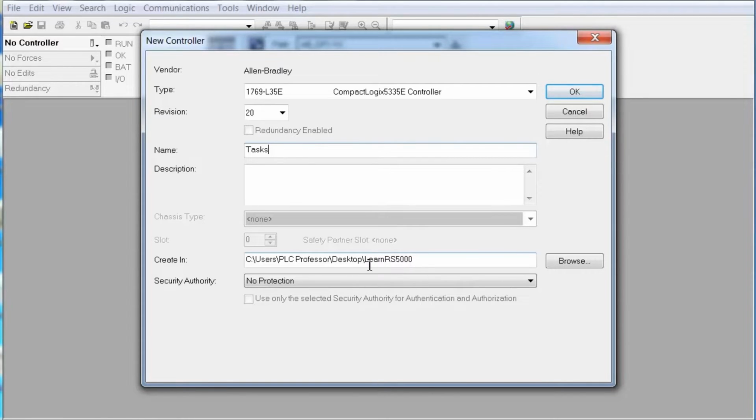So you can create a folder anywhere you want, name it anything you want. I just chose Learn RS 5000 so I can differentiate projects that were saved for training purposes from projects that are saved from actual engineering that I do. We can click OK.